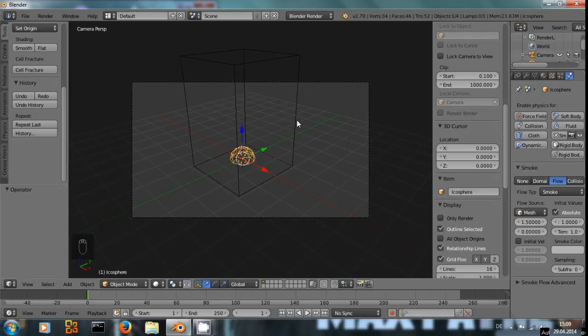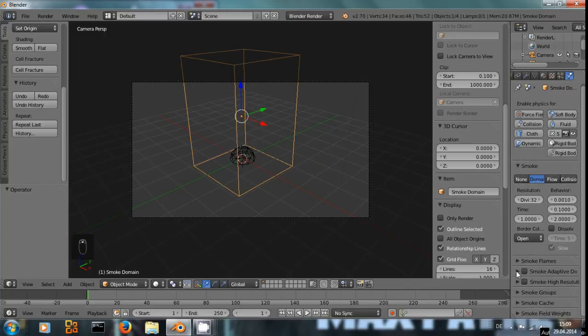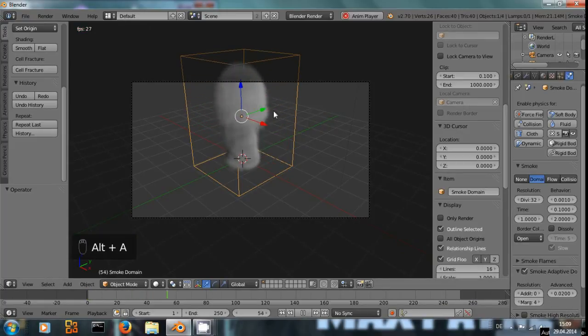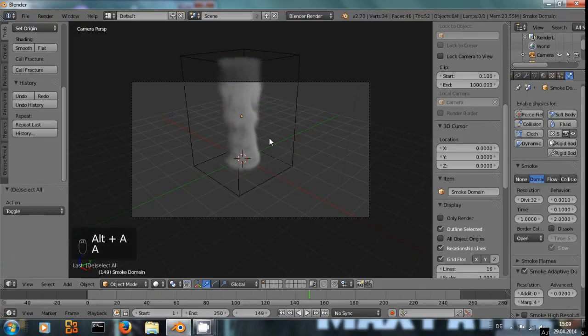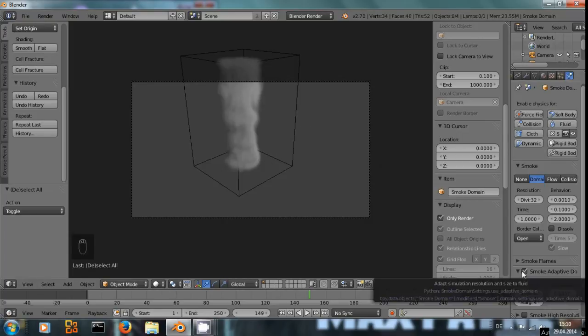Now, some things to watch out for. If you want to improve your simulation speed by using smoke adaptive domain, which will only calculate the smoke where it actually is within the domain, you will get some funky results, namely that the domain does not disappear even if you deselect everything and check Only Render. So I don't know why that is, but keep that in mind. If you want to use OpenGL to render your smoke, you have to deselect smoke adaptive domain.